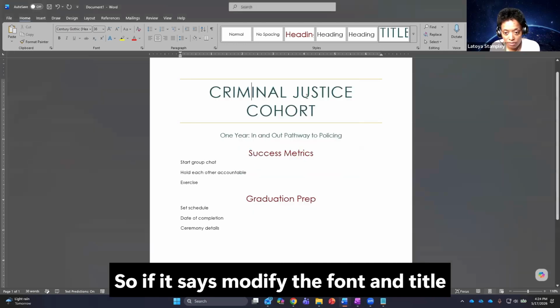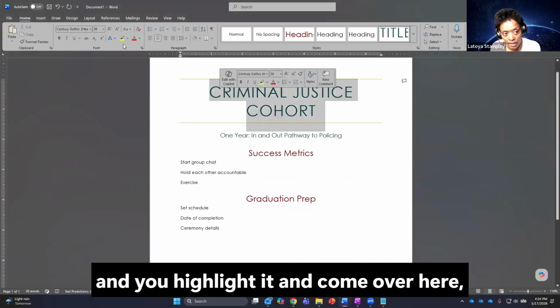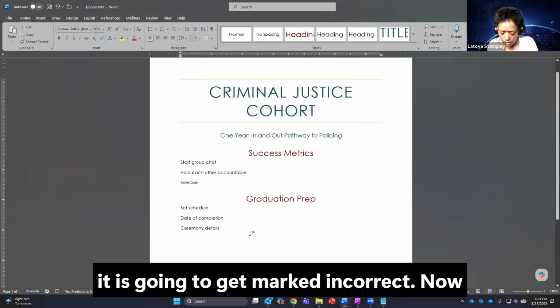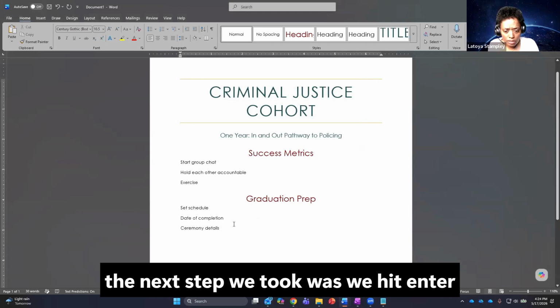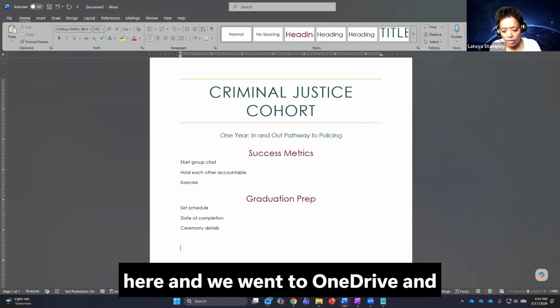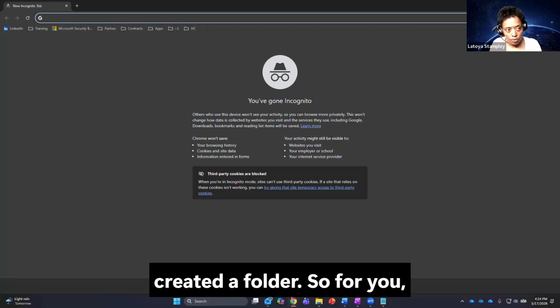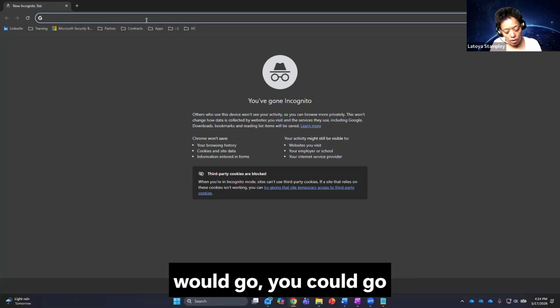So if it says modify the font and title and you highlight it and come over here, it is going to get marked incorrect. Now the next step we took was we hit enter here and we went to OneDrive and created a folder.